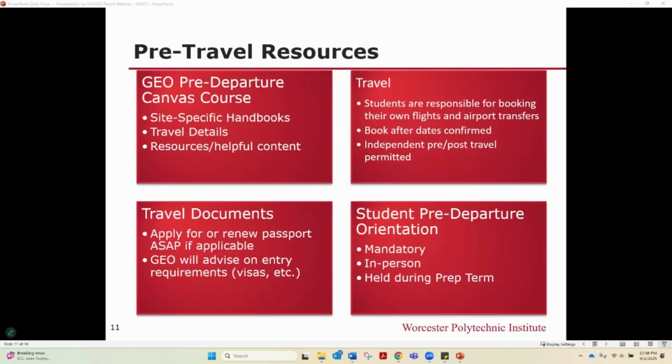And then finally, students will attend a pre-departure orientation during the term prior to departure. We're going to be going over final logistics, including GEO and WPI policies, health and safety, and we are available to answer and address any concerns students may have afterwards.